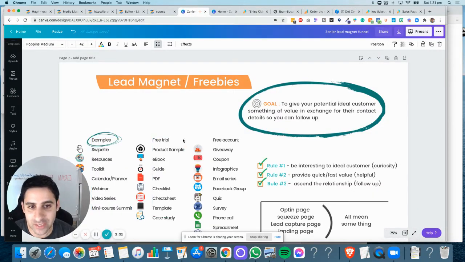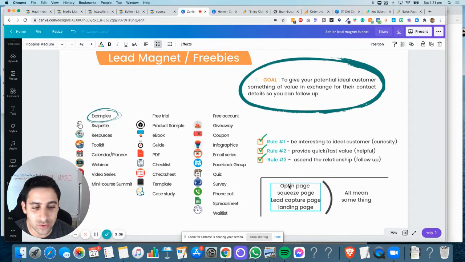I've got a full training on lead magnets and freebies, which I'm not going to discuss in this training. The only thing I wanted to clarify is that when you hear the words opt-in page, squeeze page, lead capture page, or landing page, they all mean the exact same thing.